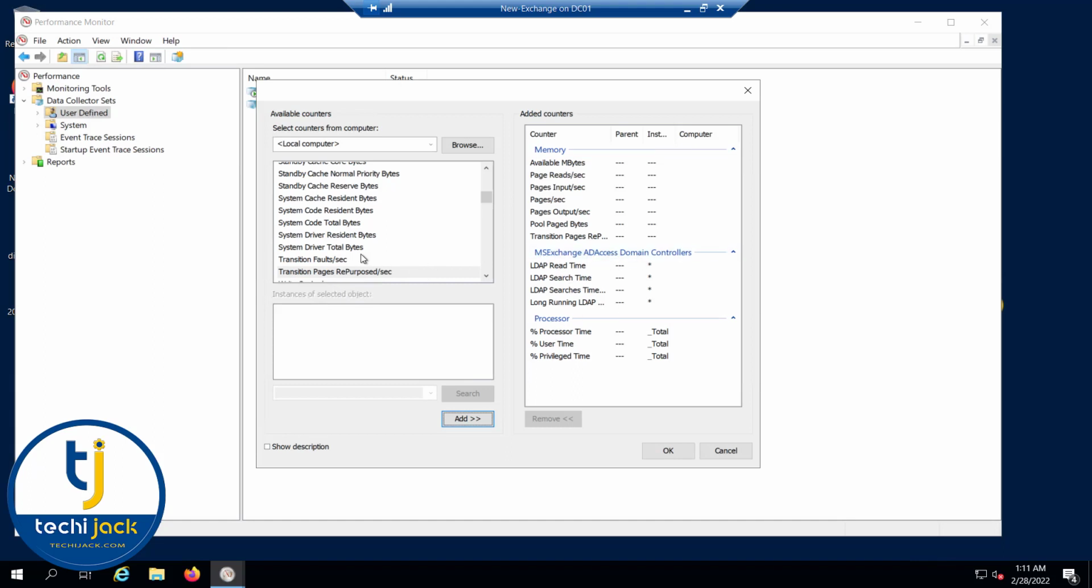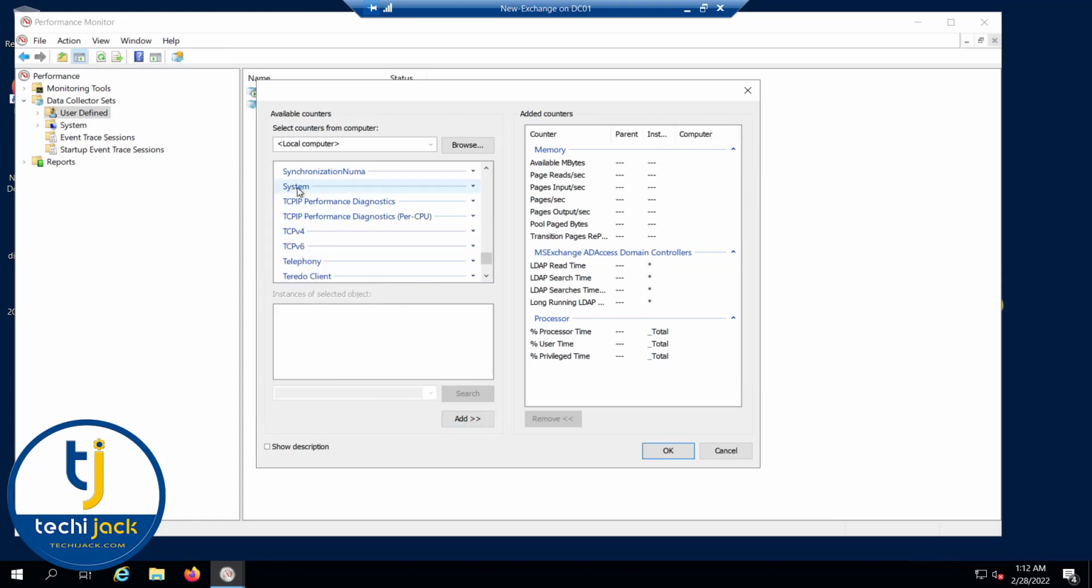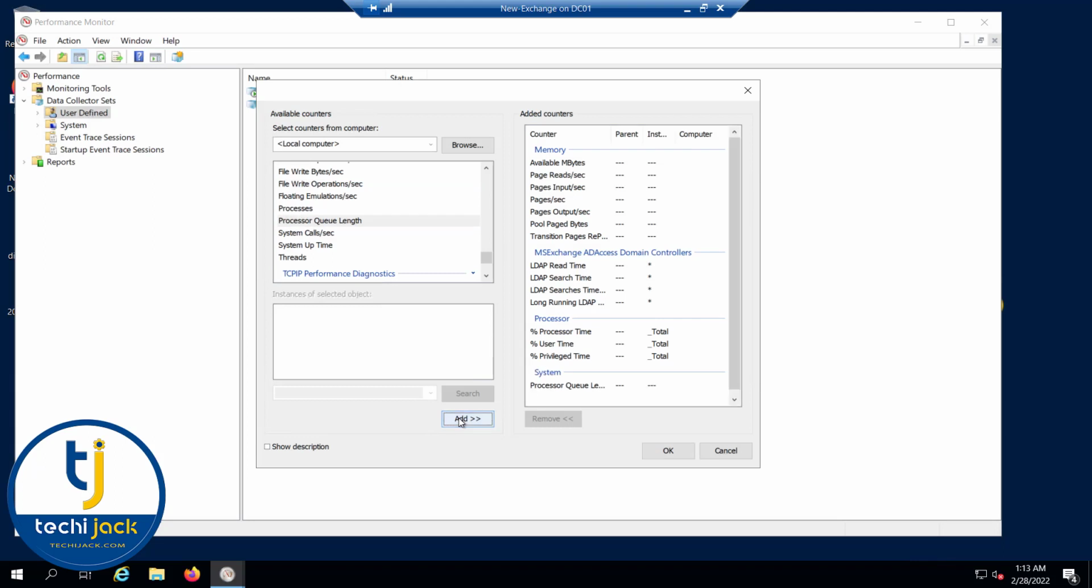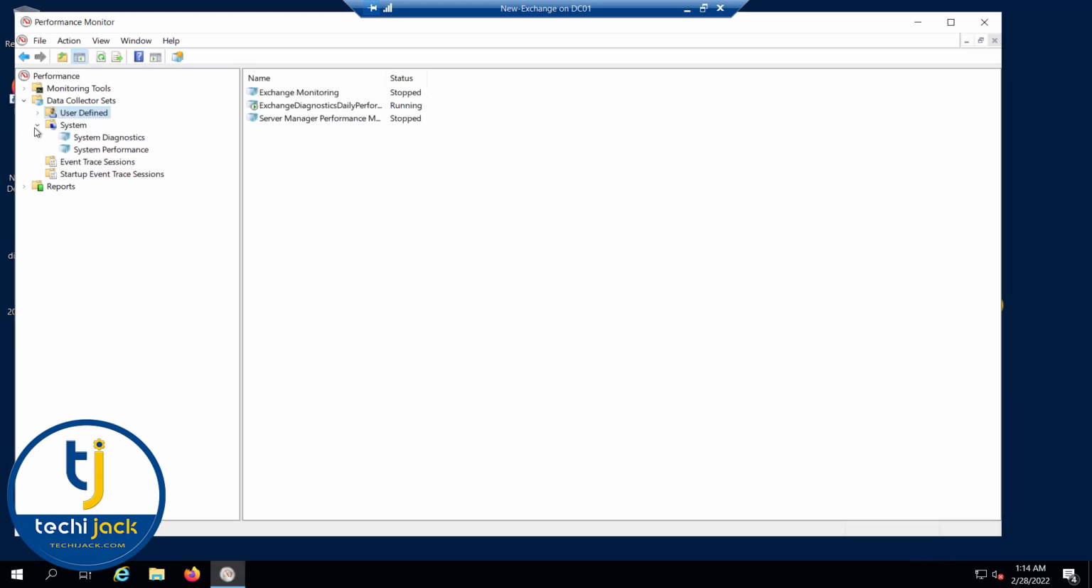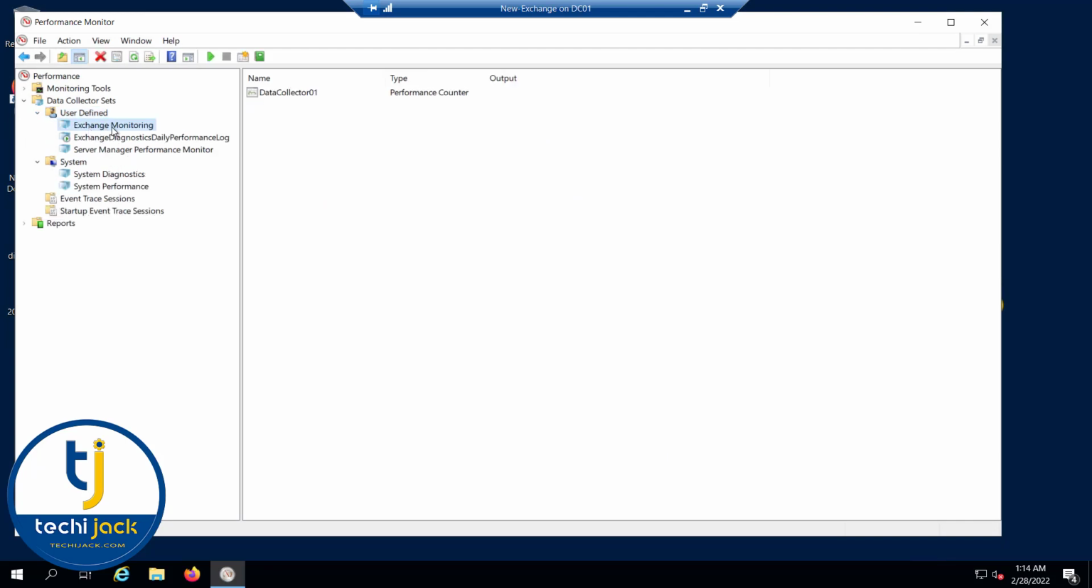Let's also add the System Processor Queue Length. Here we have System, and here we have the Processor Queue Length. I will add this and click on OK, then Save and close. If you see here under User Defined, we have created this Exchange Monitoring, and you can just start it. Right now I'm not starting it.